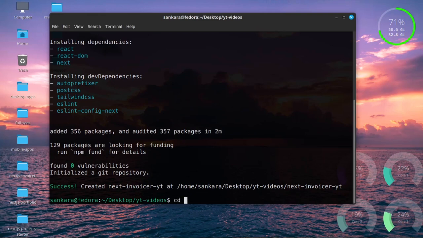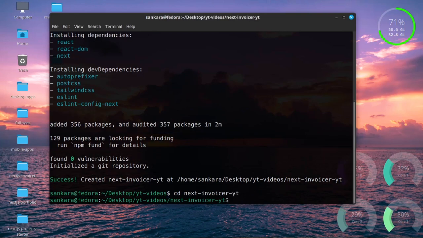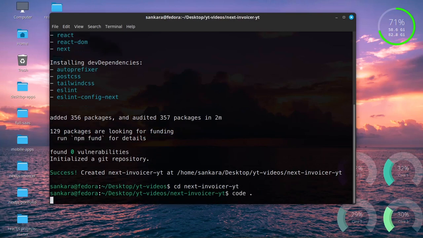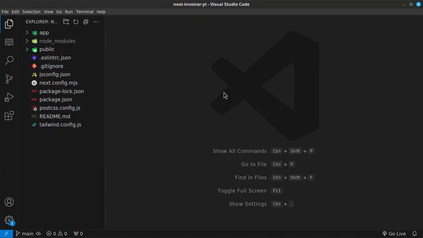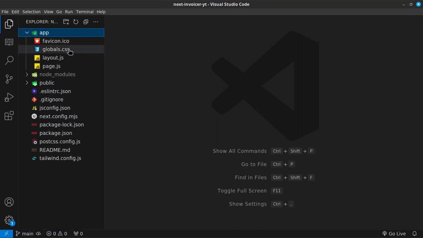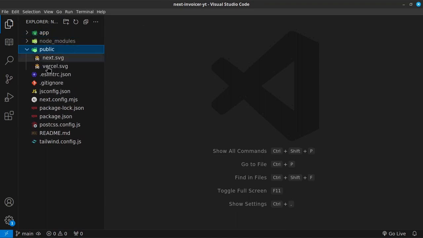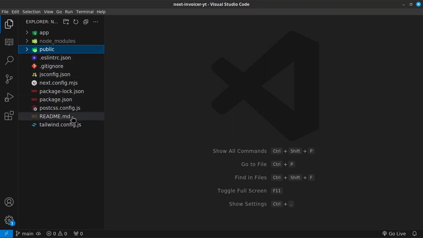So I'm going to say cd into next-invoicer-yt, and then I'm going to say code dot, which is going to open up VS Code into this folder. And there we go. So here is our application structure. We have the app folder, we have the favicon, the globals, the layout, the page.js, and then we have the public folder, which has our public images, and then the rest of these files, which are pretty much useful.